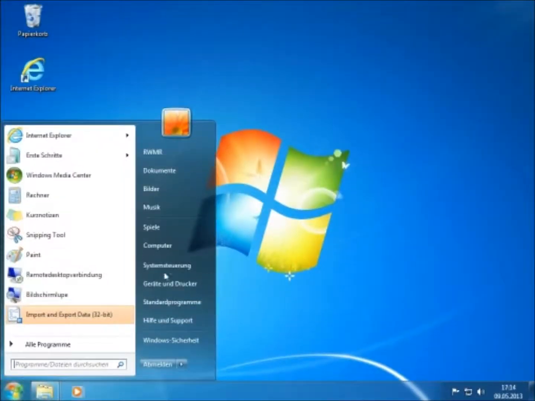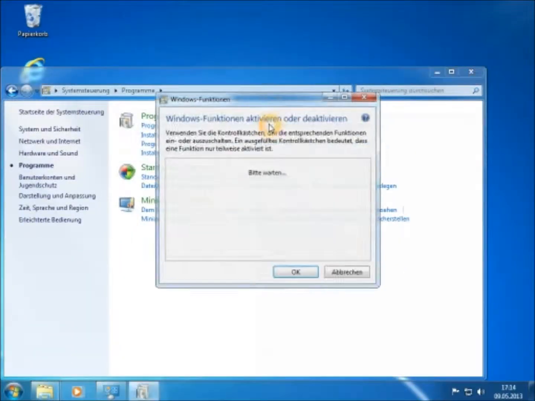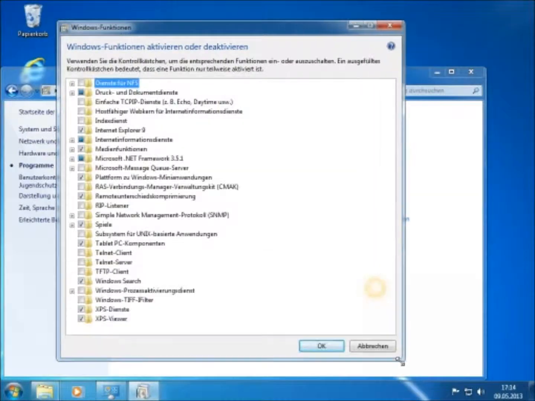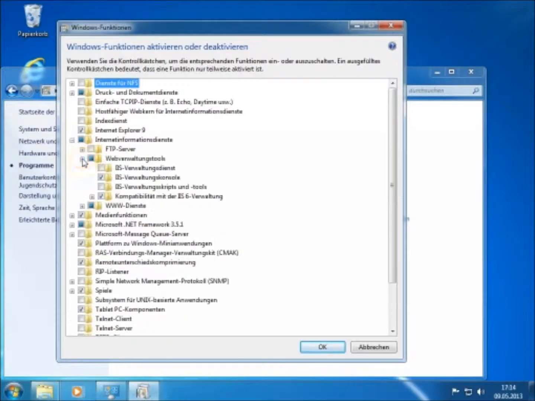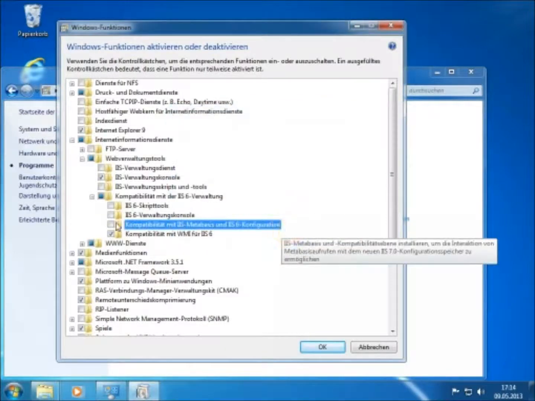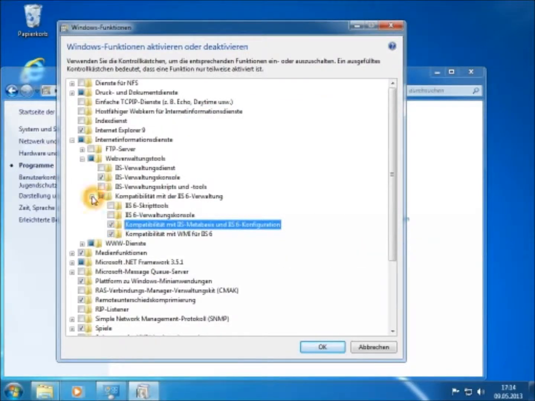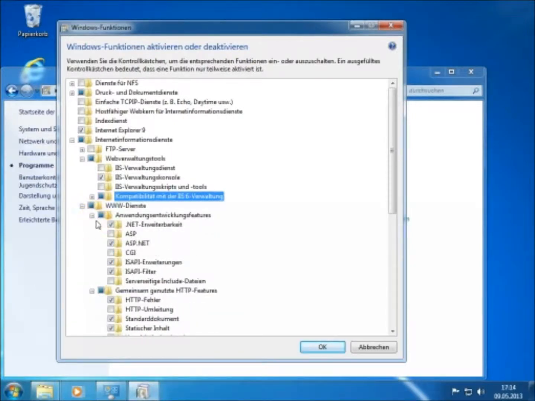In the Control Panel under Programs and Features, you can turn Windows features on or off. We are interested in the section Internet Information Services, Web Management Tools, where we need to ensure that under IIS 6 Management Compatibility, the feature IIS Metabase and Configuration Compatibility is enabled. Also under World Wide Web Services, we need to have the Application Development feature ASP.NET enabled.